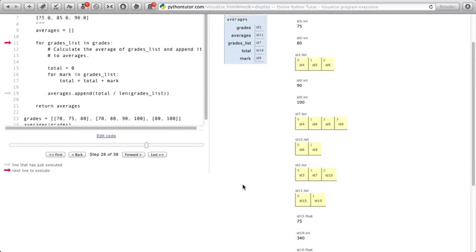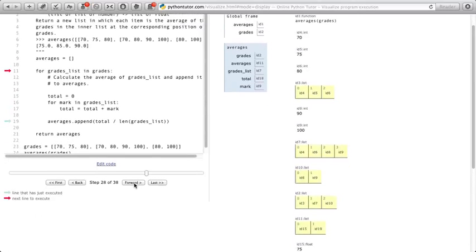And now for the third nested list. Grades list refers to the list with 2 items in it, that's 80 and 100. We'll reset total to 0. There's the 80 that we're dealing with. Mark is now 80. We'll add 80 to 0, giving us 80, of course. We will then get the 100, and we'll add the 2 together. And then we will append 180 divided by the length of that nested list, or 2. So 180 divided by 2 is 90.